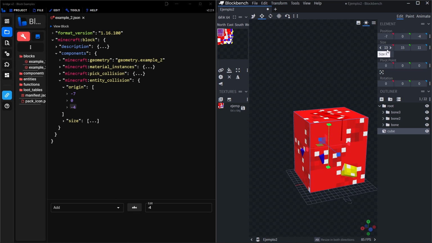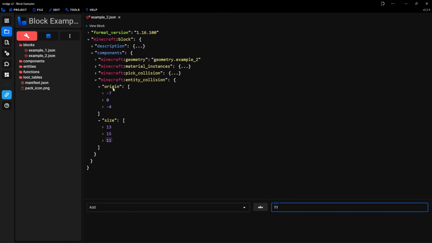And once you've done that, these are the numbers you want to add to your size. So for me, it's going to be 13, 15, and 11. And like I said, this might also just show up here, depending on your device. So I'm just going to go back into Bridge, go here where it says size. And for me, it's 13, 15, 11. So 13 for the first number, 15 on the Y, and then 11 on the Z. And that's pretty much all you have to do to adjust the entity collision.